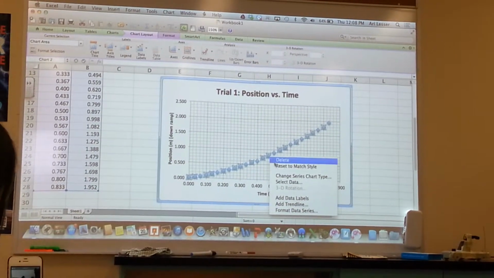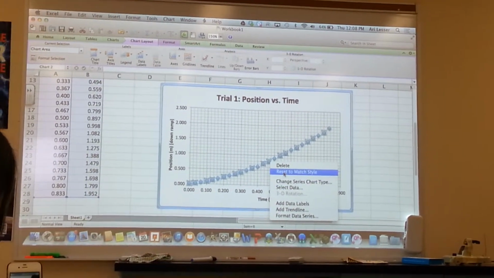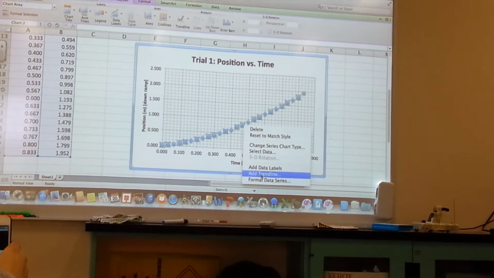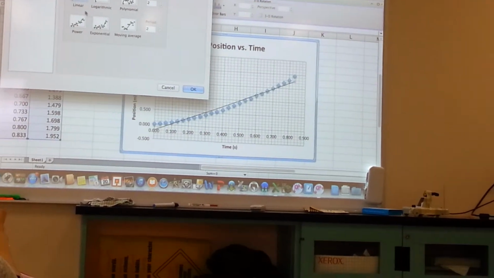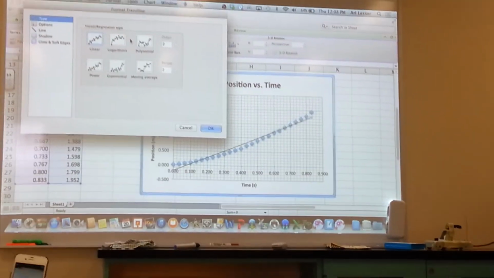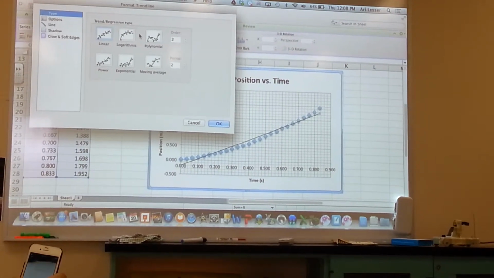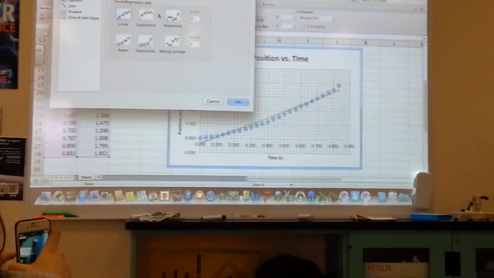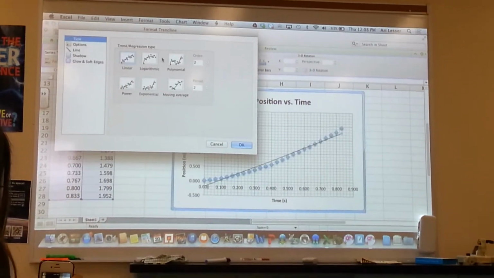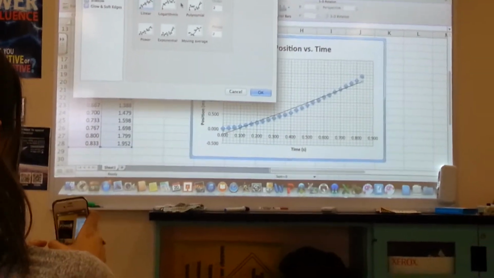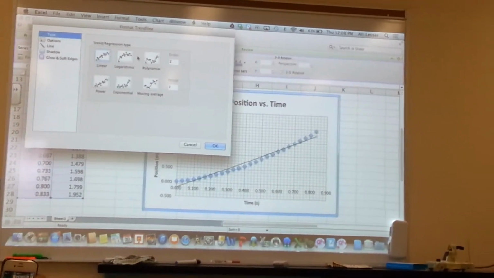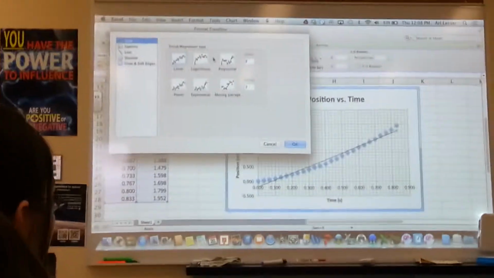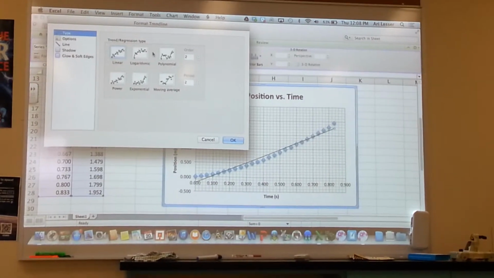Well, before I do this, let's go to add trend line. I can add a trend line. What type of equation do you think it is? Think about your uniform acceleration equation. What type of equations are those? Delta d equals v_i delta t plus 1/2 a delta t squared. What type of equation is that? You learned it in math. It's got a squared term in it.